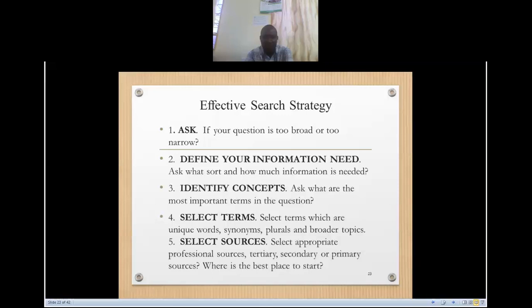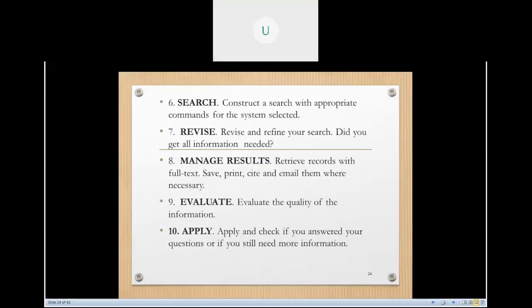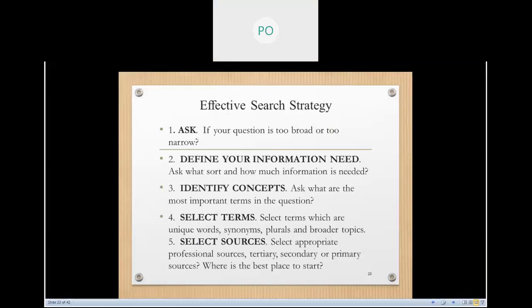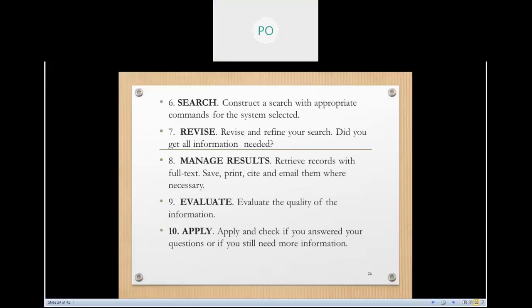Then thereafter you have to carry out a search. Construct your search very appropriately so that it will answer to the concept that you're working on. And then you need to revise your search. Did you get what you were looking for? And if not, were there keywords that you missed? Were there phrases that were left out? And then how do you manage your results?